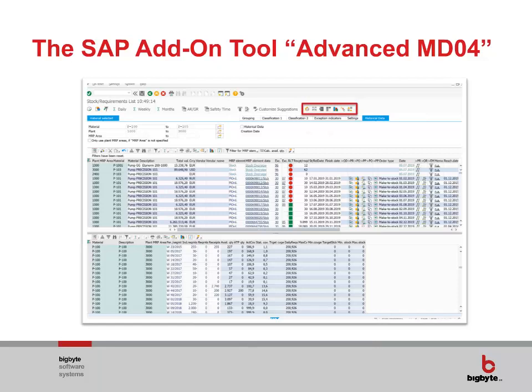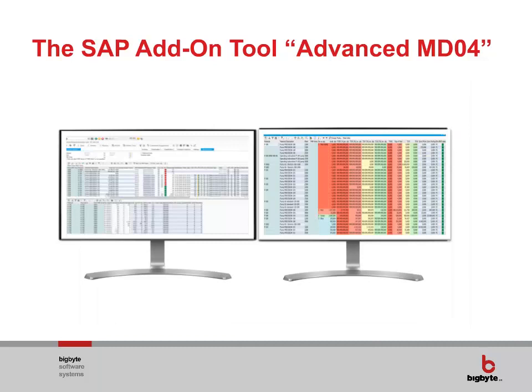These pop-ups provide additional information, and you can still work in the main screen at the same time. If you're using multiple monitors at work, you'll be able to show the main screen on one monitor and the pop-up on another. This allows for a great exception monitor.